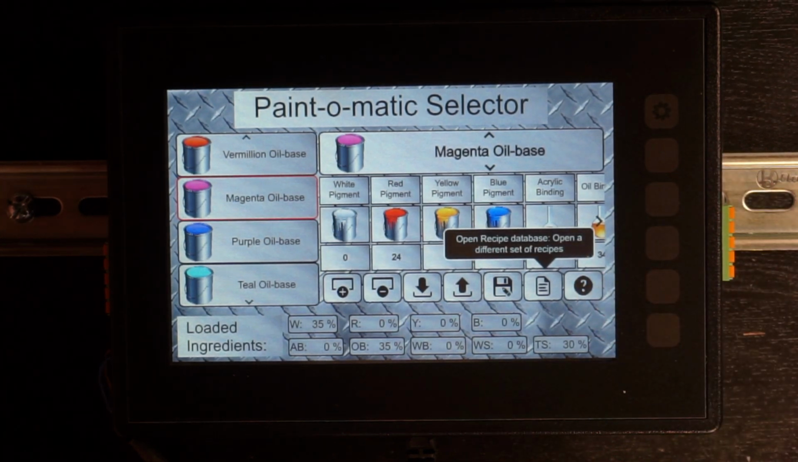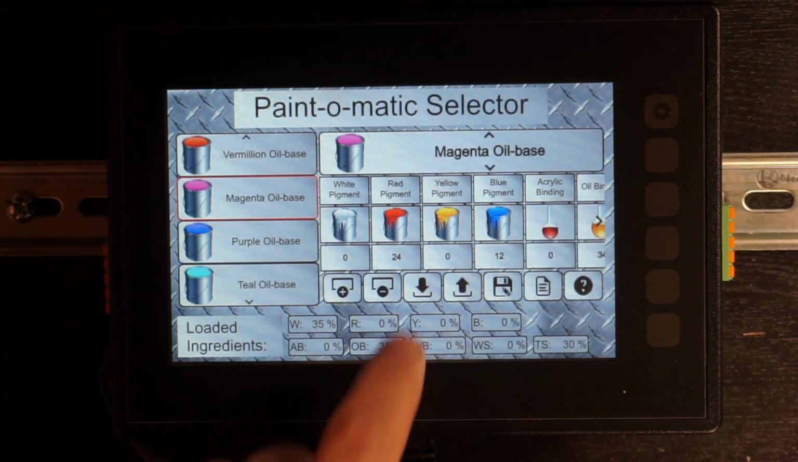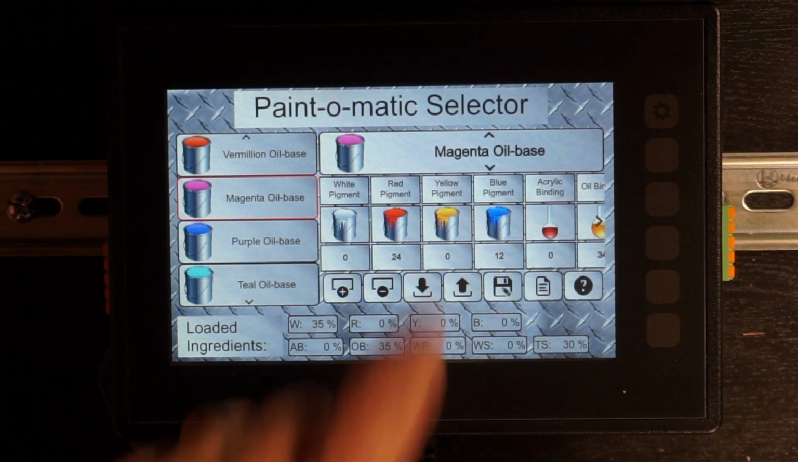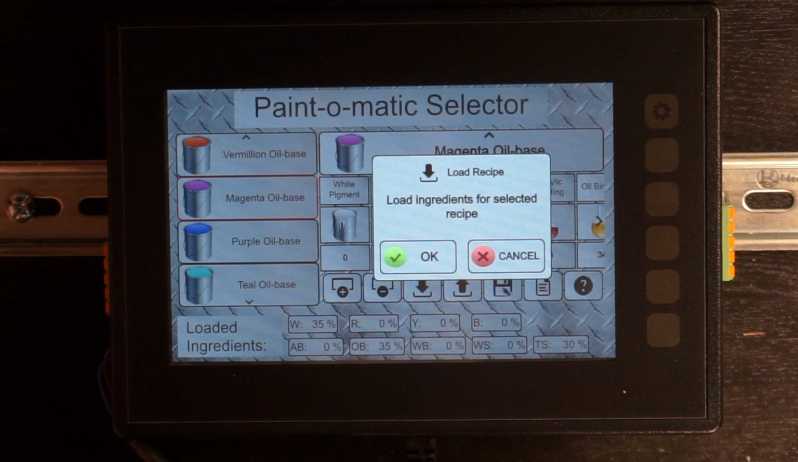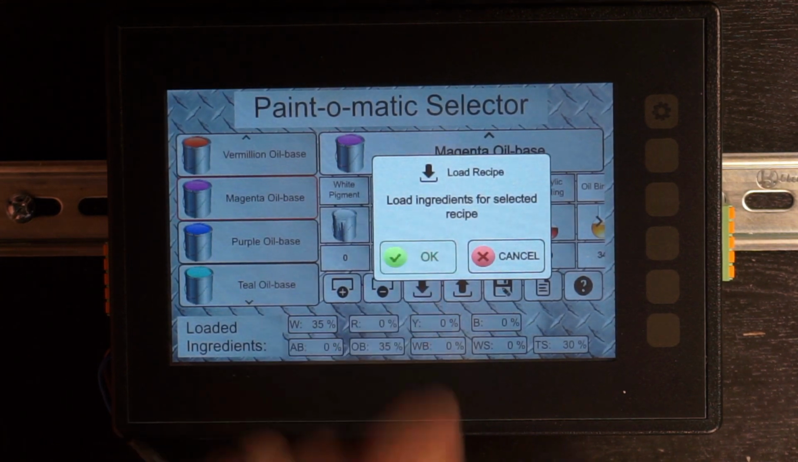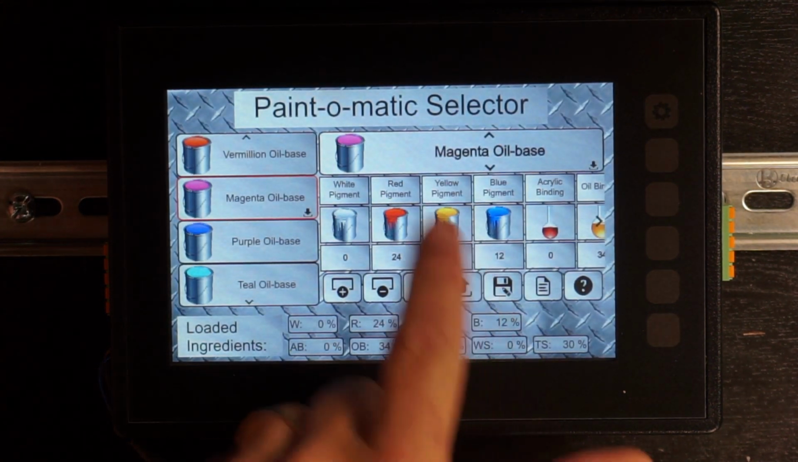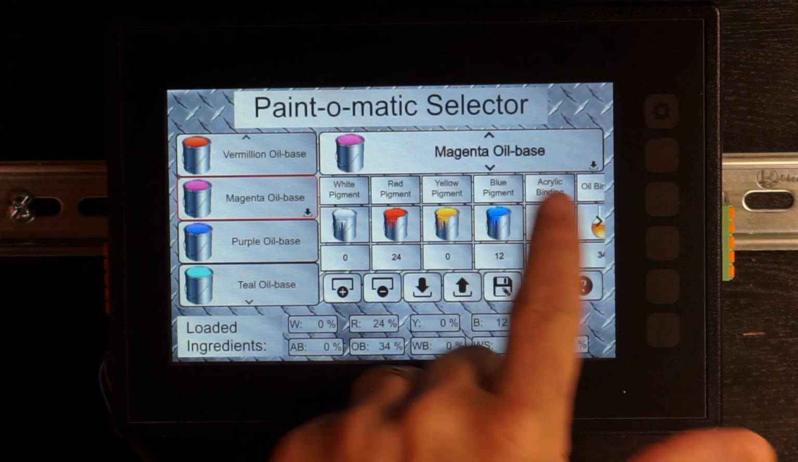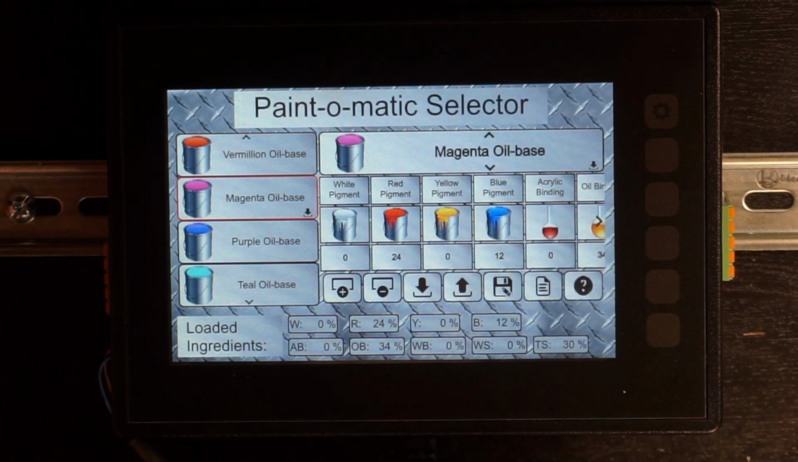Okay, so if you were paying attention there, you probably saw that this is the load button. So if I press the load button, it's going to ask if I want to load the recipe that's selected. I say yes, okay. And now magenta is selected and loaded because you can see that little icon there in the corner. Okay, so what else could we possibly do here?